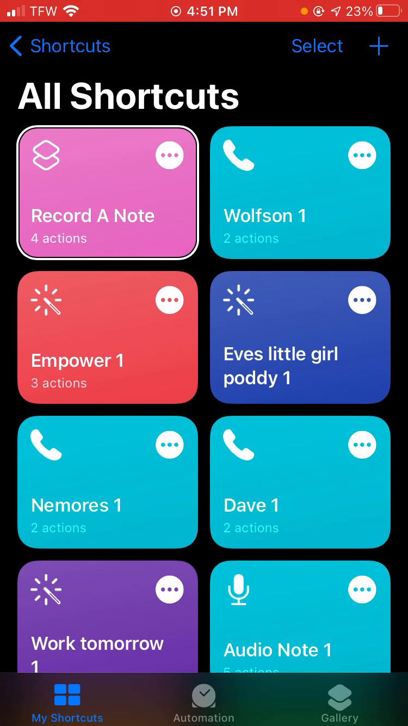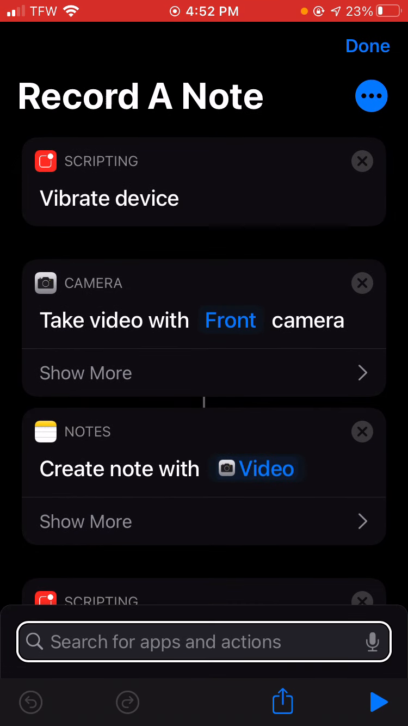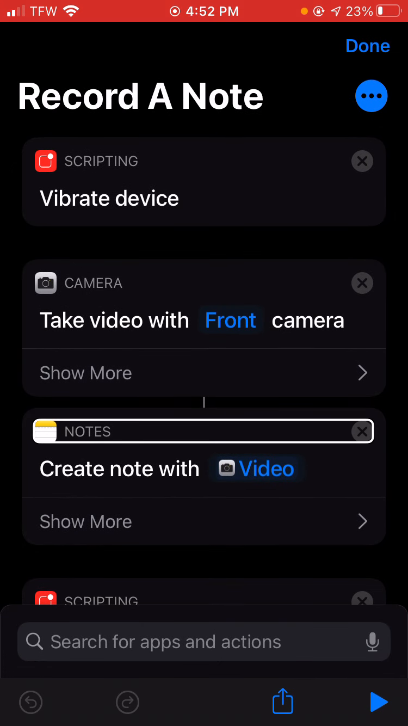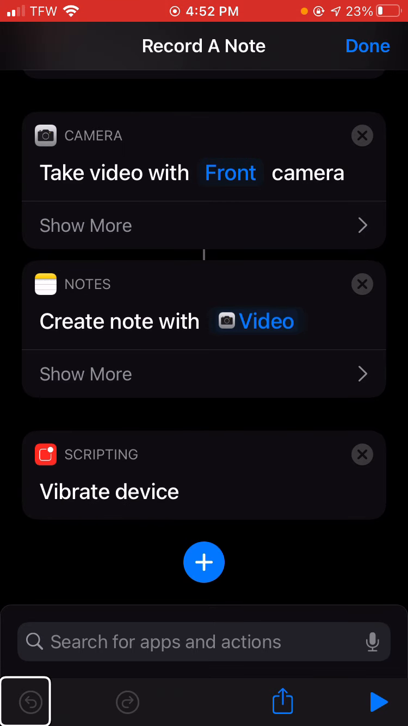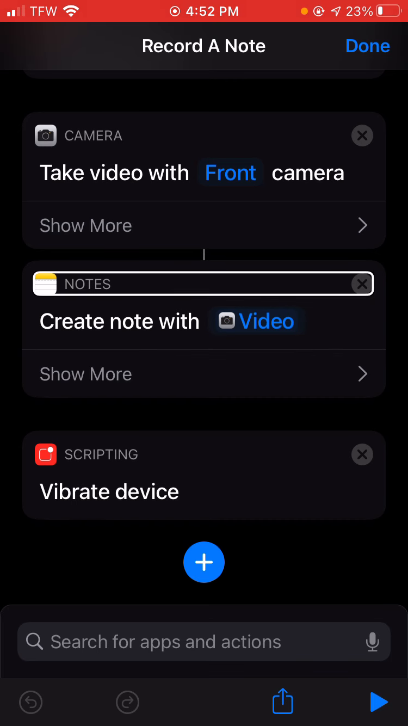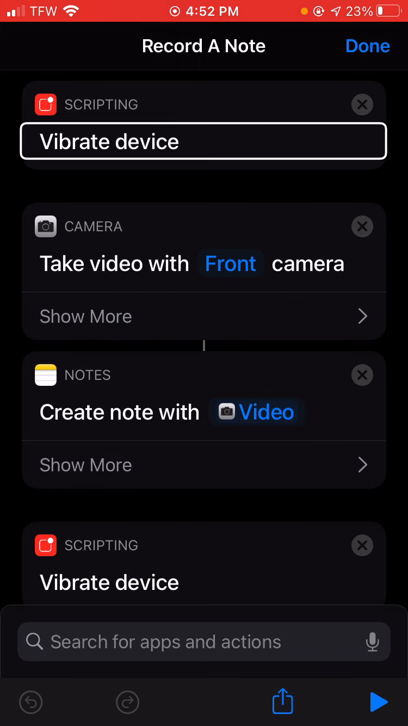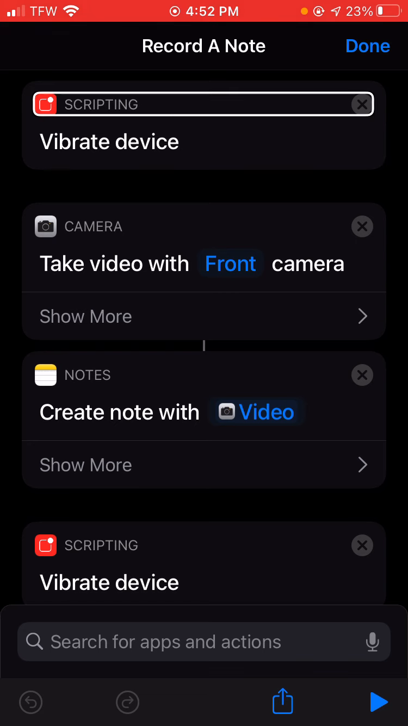Delete shortcut, duplicate shortcut, edit shortcut, drag item. Activate default. And if I hit activate, search for apps and actions. Create note action. Take video with. Vibrate device. The voice, you kind of have to do it seems at the very beginning here.